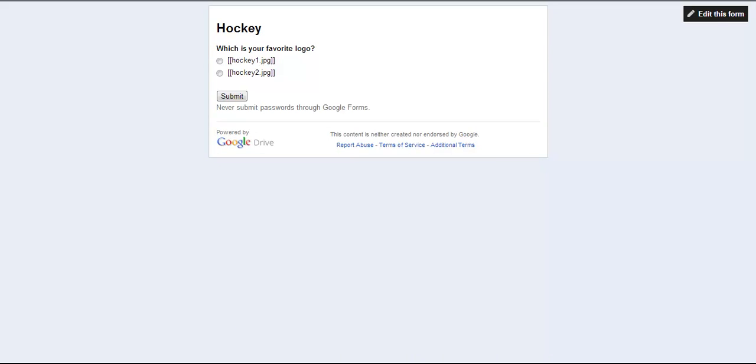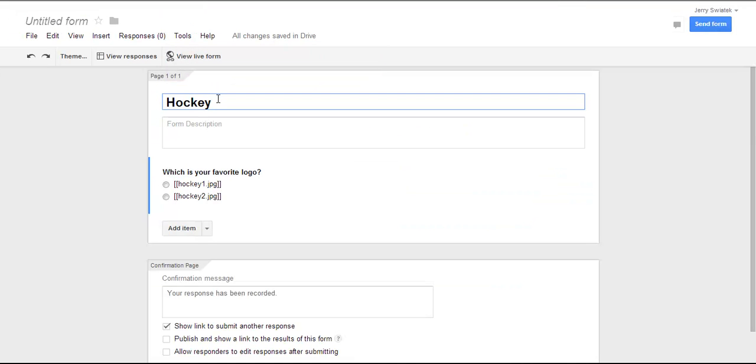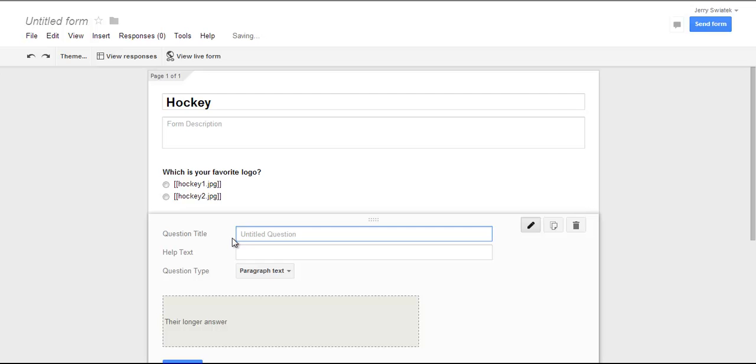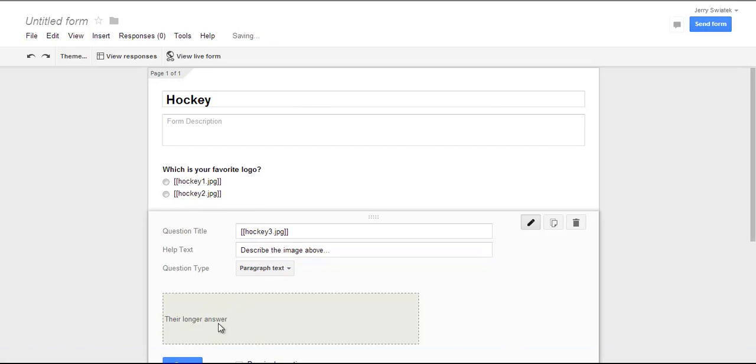Let's go back out here. I'm going to close that out. Let's go back into my form here, and I want to add an item. Let's add some paragraph text. And I'm going to go ahead and add an image to my question. So in my question title, all I do is put in my double left bracket. I'm going to put in that larger image, hockey3.jpg, close the brackets. And then my help text may be: describe the image above. And I'm going to click on Done down here at the bottom.